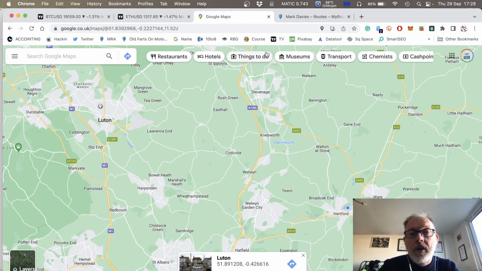Today I'm going to cover how to get a Google Maps route. As you can see, Google Maps here in front of me, how to get a Google Maps route into a GPX file. And I will be demonstrating how that actually looks visually to prove that the GPX file works using MyRouteApp.